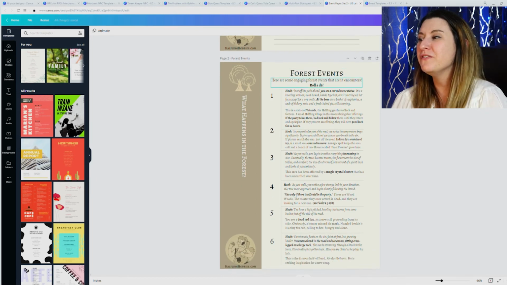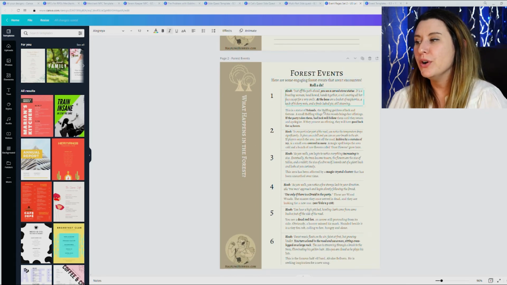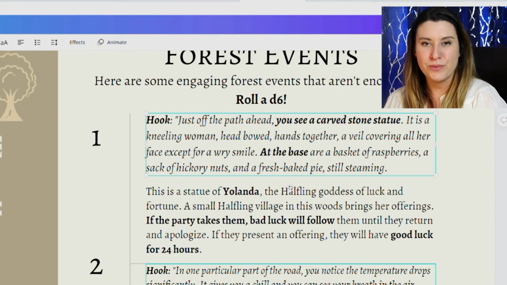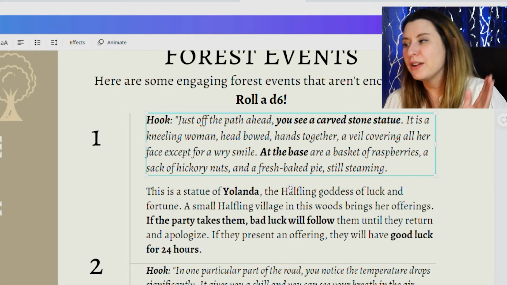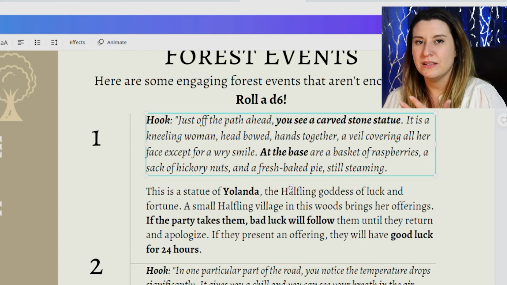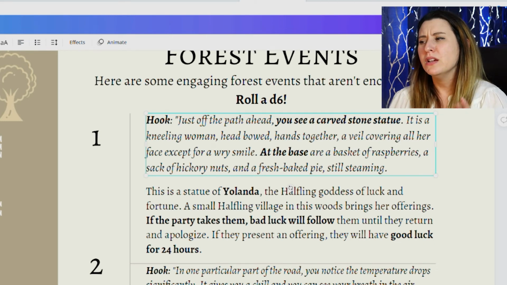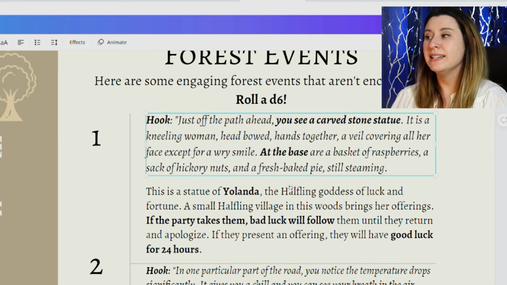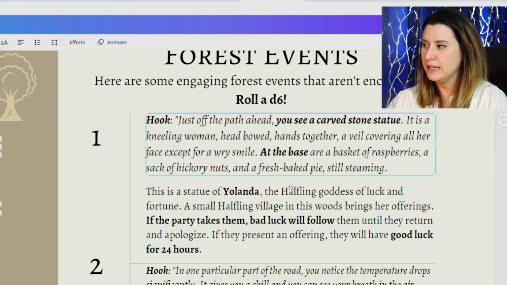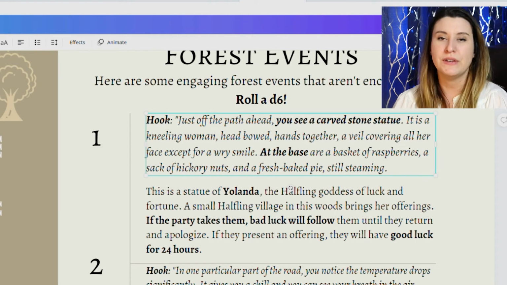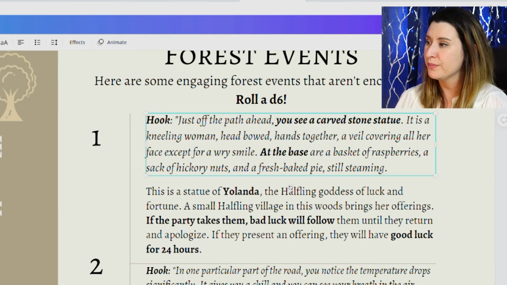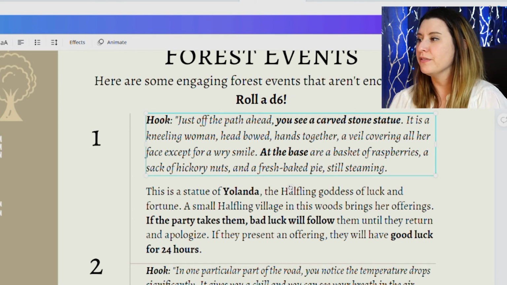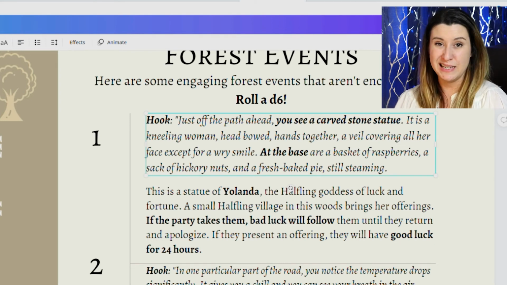Next up, I have forest events. So the hook is the little bit that I read to my players. If I roll this and I get this one, I read the hook to them. So I'd say, just off the path ahead, you see a carved stone statue. It is a kneeling woman, head bowed, hands together, and a veil covering all of her face except for a wry smile. At the base, there are baskets of raspberries, a sack of hickory nuts, and a fresh baked pie, still steaming.